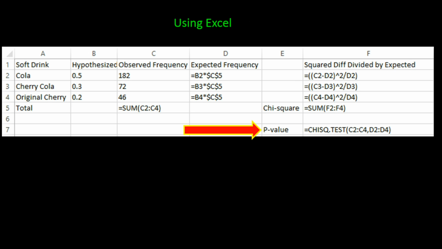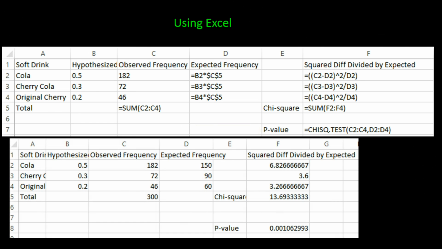So we have in parentheses observed frequency range, comma, expected frequency range. The expected frequency range is D2 through D4. Once we have all these formulas in place, we can take a look at the output. And it would look like this.